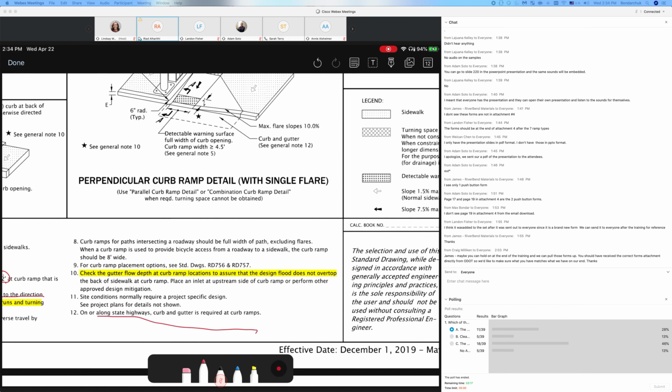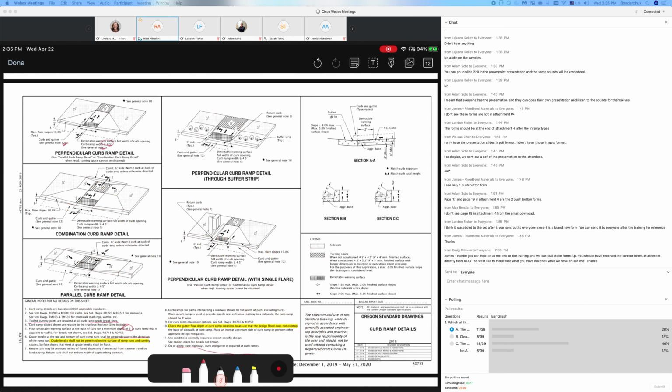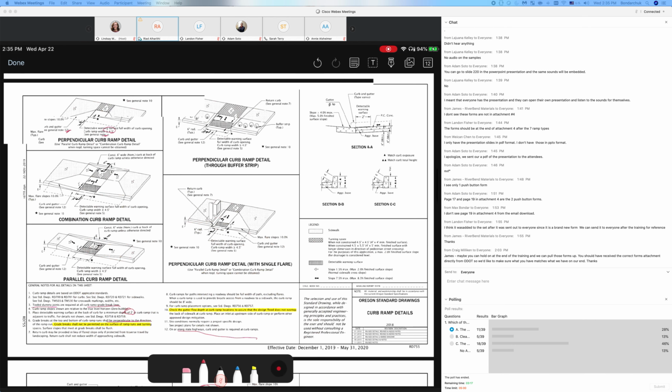Note number 10, check the gutter flood depth at the curve of the ramp to assure the design flood does not overtop the back of the sidewalk at the curb ramp. Place inlet on the upstream if you have to. So that's assurance that we don't want water to pond or cause issues. After we build all this ramp and spend a lot of time to make it compliant, if we add more water and find ourselves with a pond or pool of water there, it's not accessible, and in the winter it freezes and becomes a safety issue.